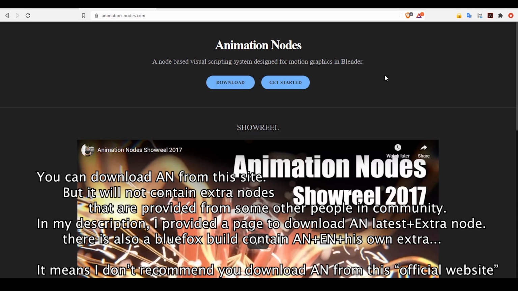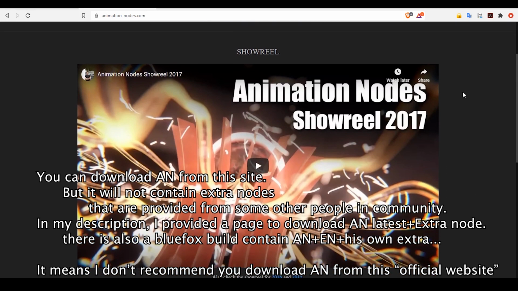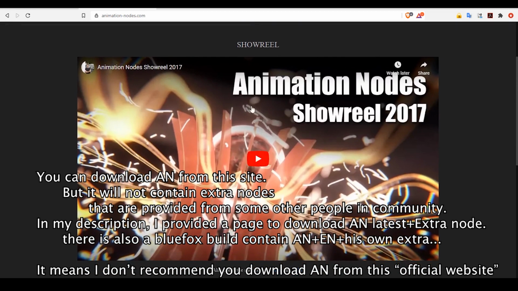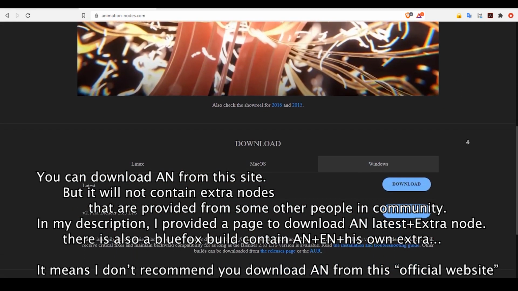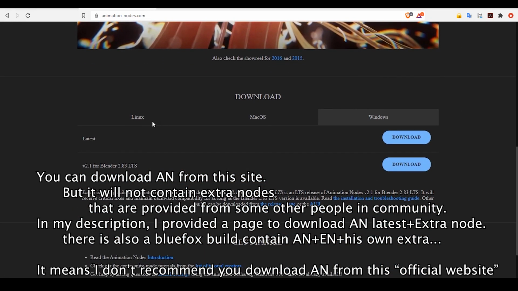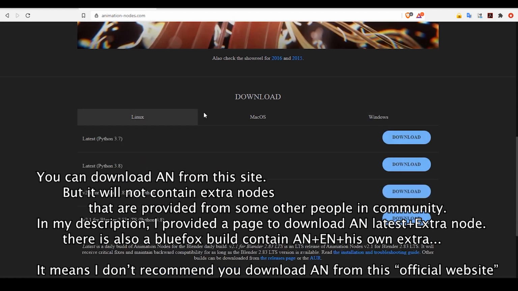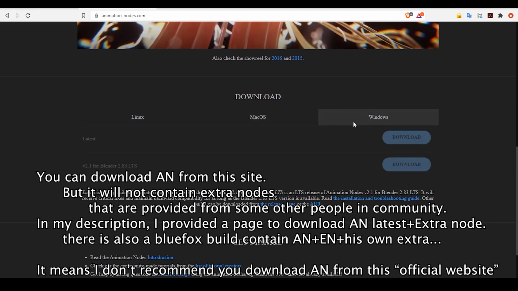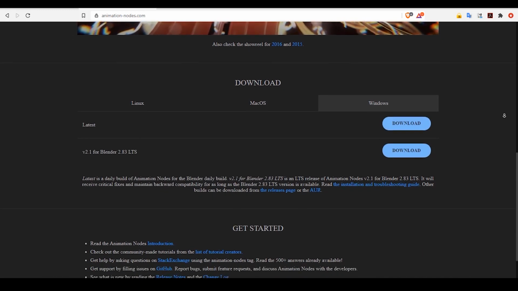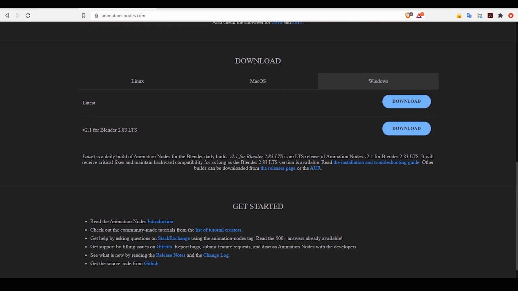In this website, firstly you see a showreel about what kind of animation Animation Nodes can do, but it's very outdated. It's 2017. It's too late. If you scroll down, you can see different types of downloads depending on your operating system: Linux, Apple Mac, and Microsoft Windows. And here you can see there is a latest version and version 2.1 for Blender 2.83 LTS.